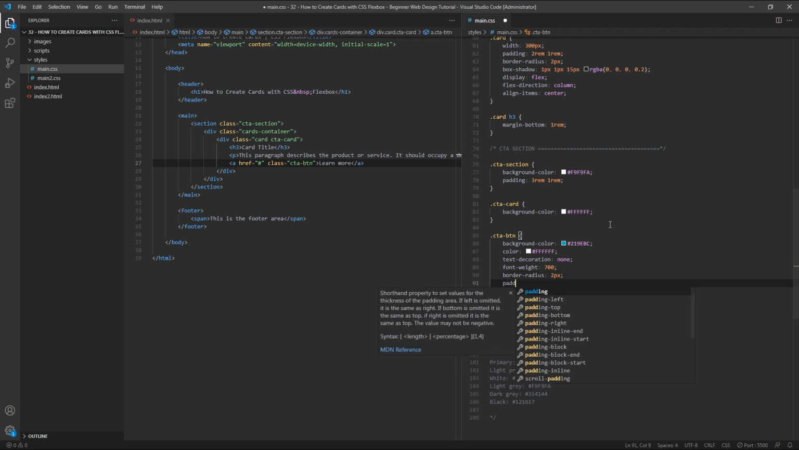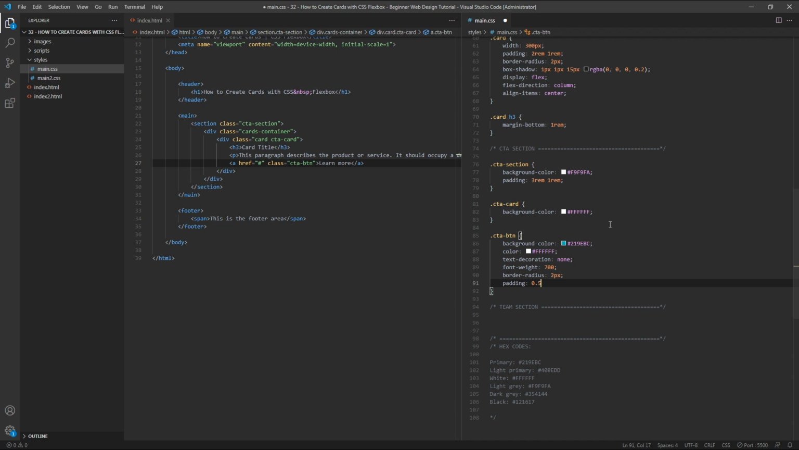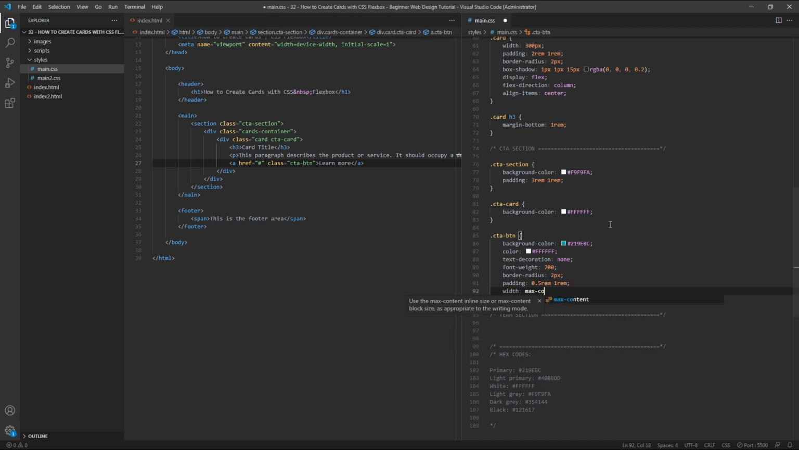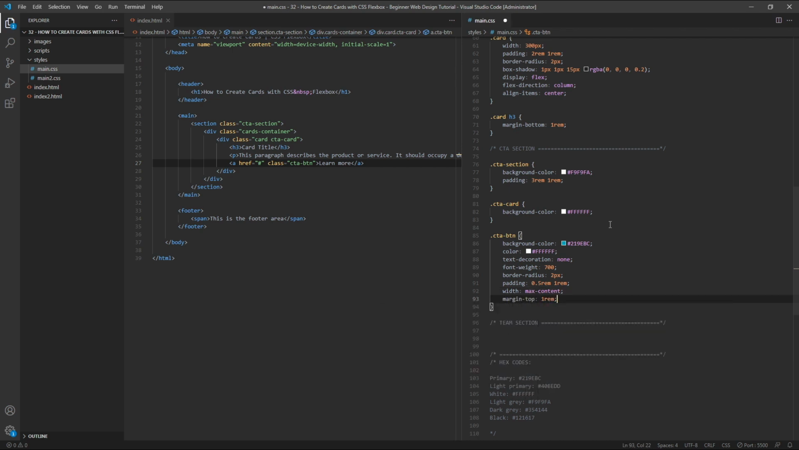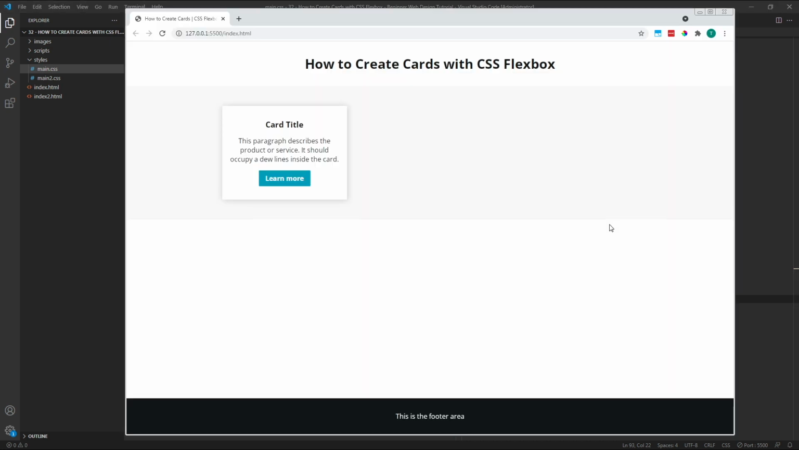Some padding of 0.5 rem on the top and bottom, and 1 rem on the left and right. And then I'm going to set its width to max content. To create some separation between the button and the paragraph above, I'm going to give it a margin top of 1 rem. As we can see, our card now looks a lot more like a card.